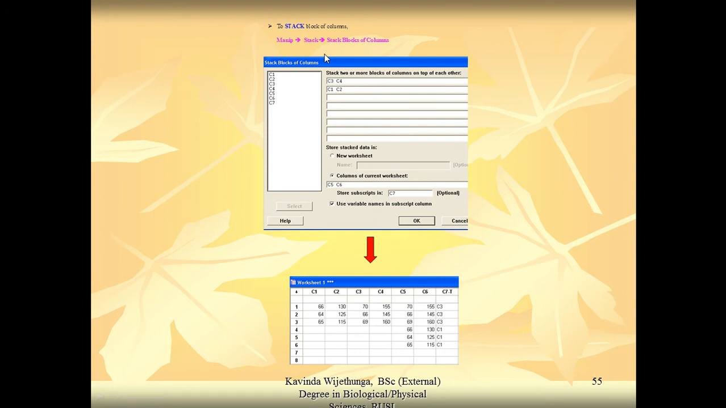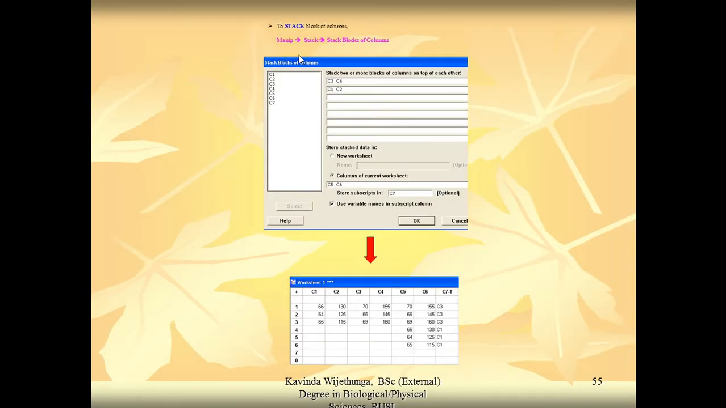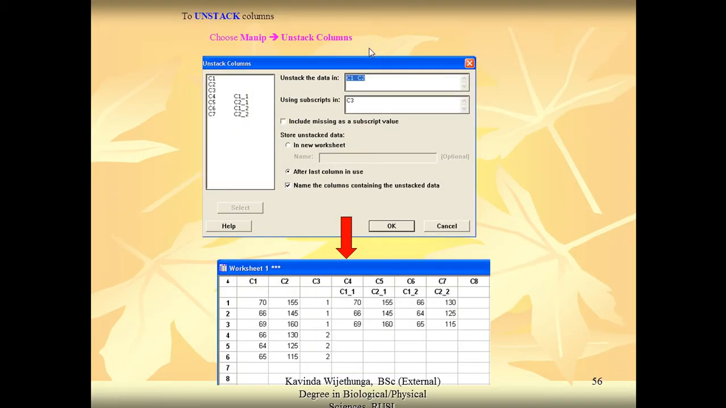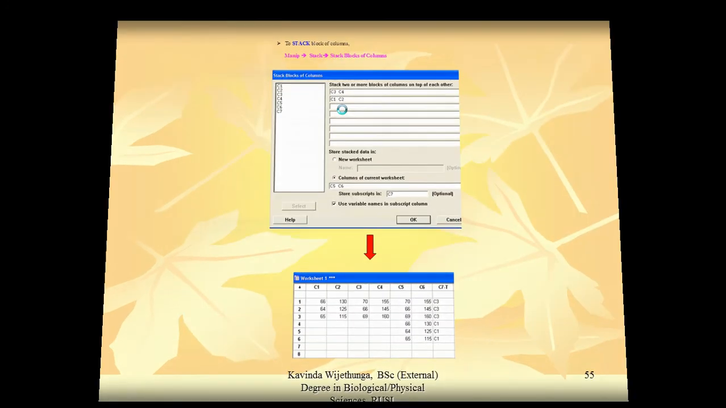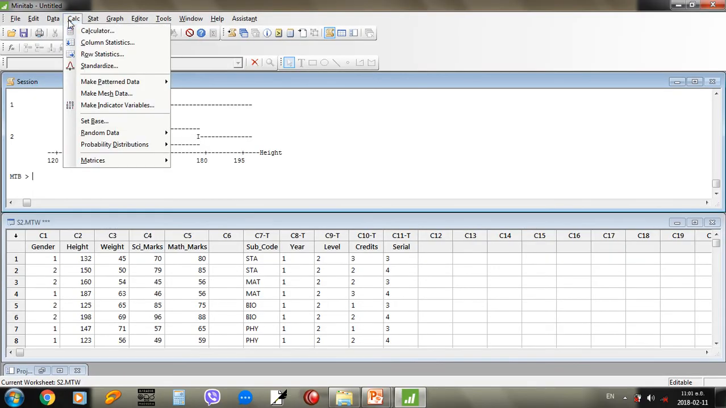Then C1 sheet, stack more blocks of columns, and unstack columns. You can use stack block of columns and unstack columns, using these subscriptions. So we will try one by one. First one, data, stack columns.